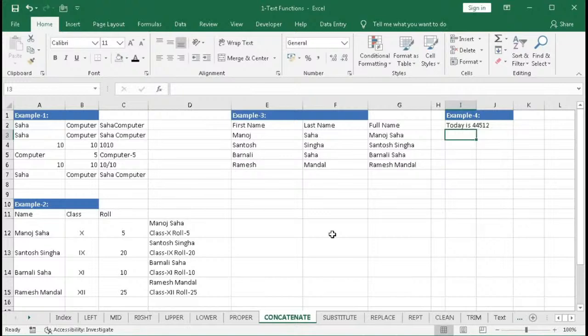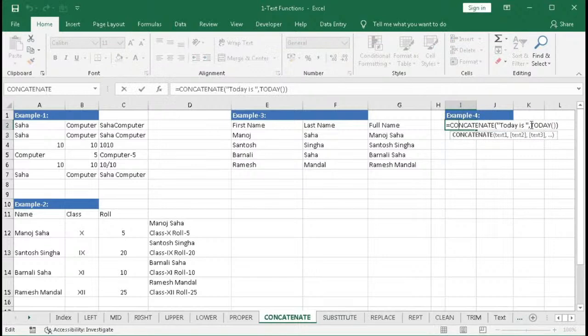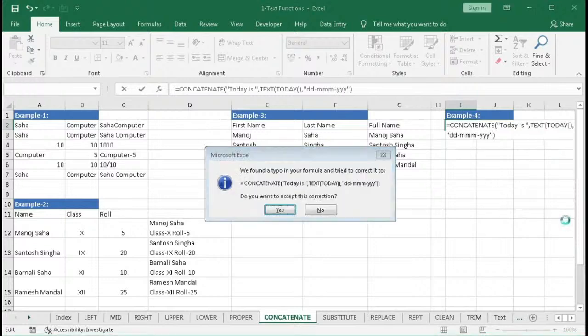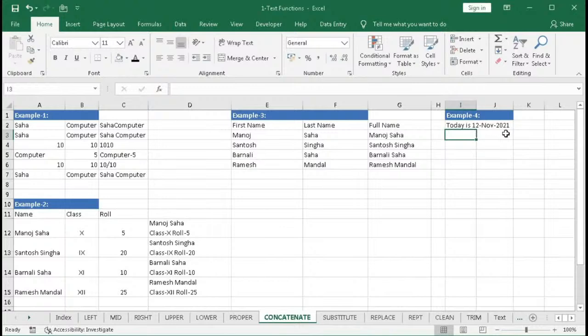So here we can see today is 44512. So this is a date value of a date. So we have to convert this date value. So for that we have to convert this today into a date format. Then here type text, this is the value. Then here type date format is hyphen, y, quotation close. You can see today is 4th November 2021. So in this way, you can use the concatenate function to solve your real life problems. So I hope this tutorial was helpful for you.